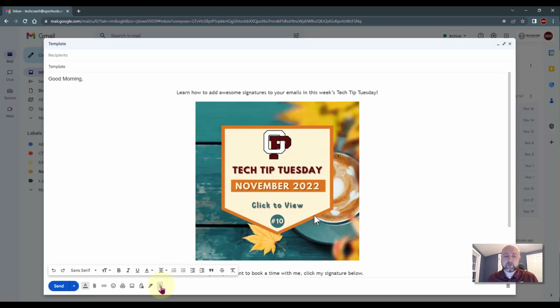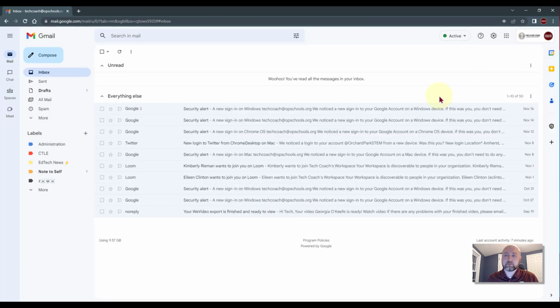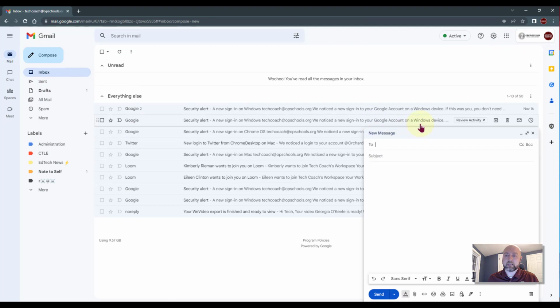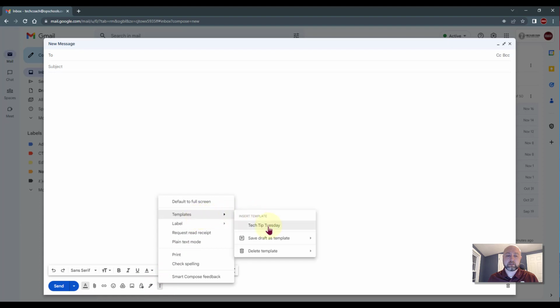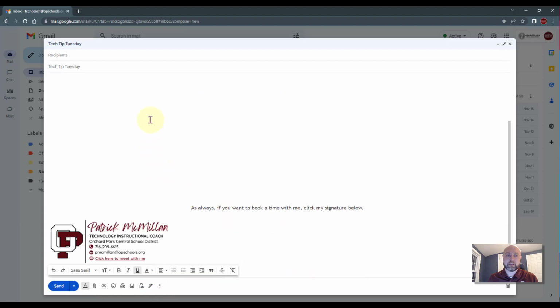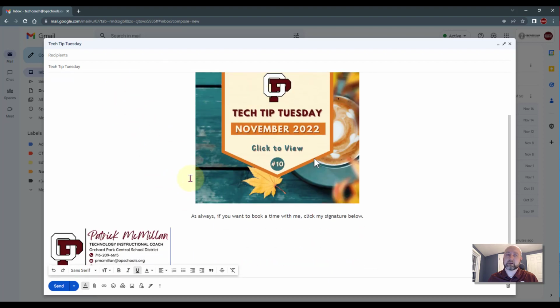So now, if I go back into those three dots again, I can see that my template exists, and it says Insert Template, Tech Tip Tuesday. So let me go back to an email draft again, so it's blank. So I clicked on Compose. If I want to use that template here, all I have to do on my blank message is go down to the three dots, go to Templates, click on Tech Tip Tuesday, and now it automatically inserts that template for me, and then I can edit it from there if I want to.